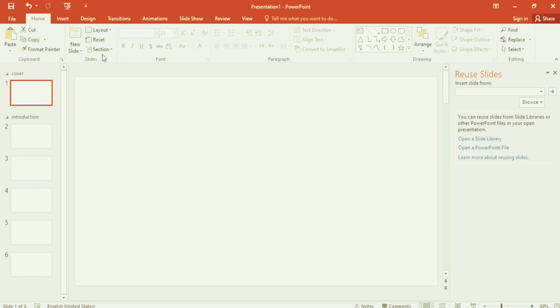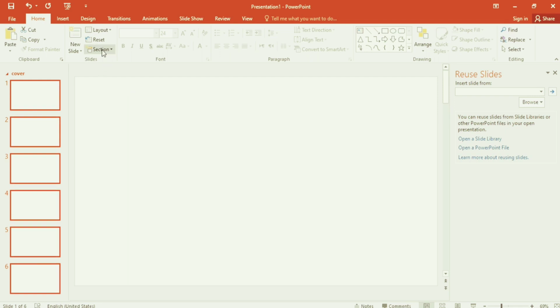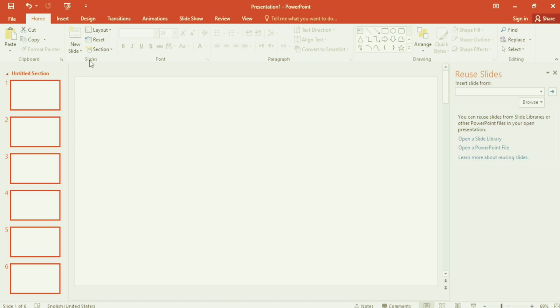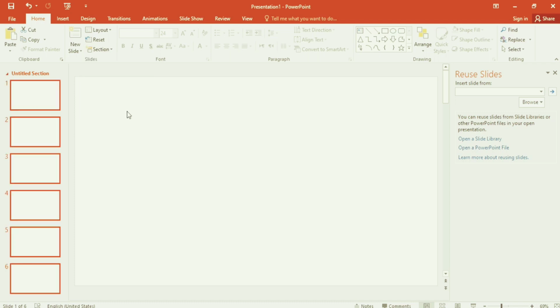And here we can remove sections. If you want to remove just one, not the cover, we go to remove section. If you want to remove all, you can remove all, or you can remove all also here. If you want to collapse everything, use collapse all. If you want to expand all, just click on expand all. Yes, you can expand all the sheets or slides.